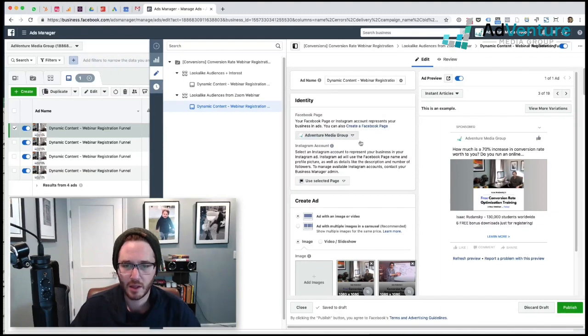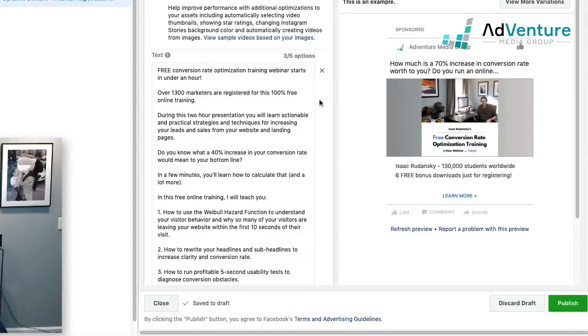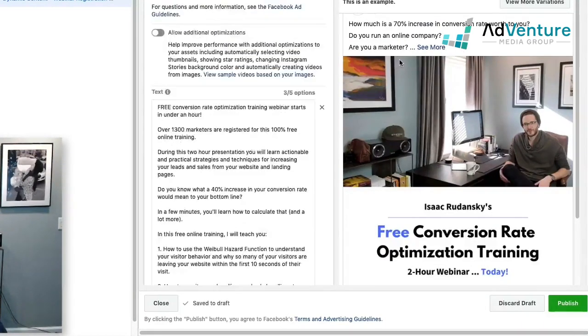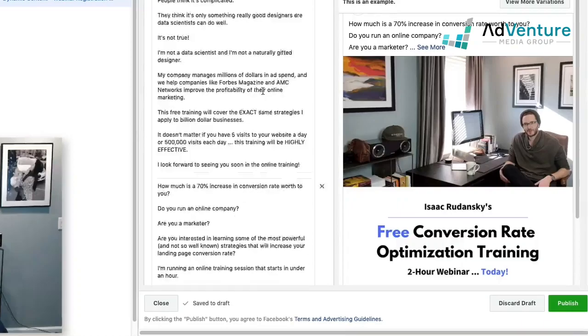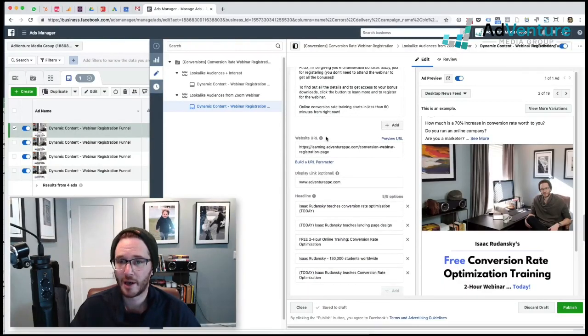One more thing is if you scroll down, you'll see that there's multiple options for text. This is the main body of the text. So let's go back to desktop newsfeed, which gives me the largest preview. So I put in a few different versions and I can add 2 more.